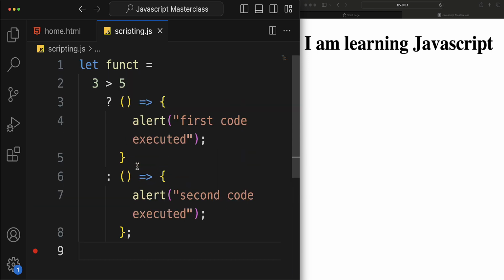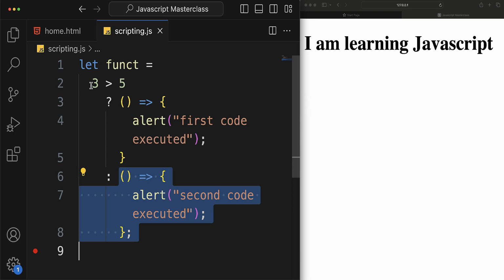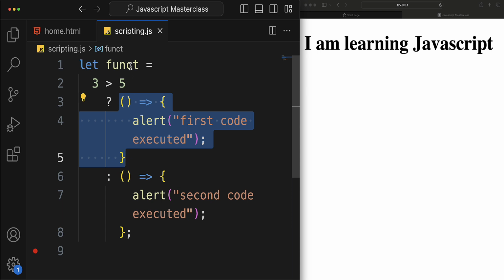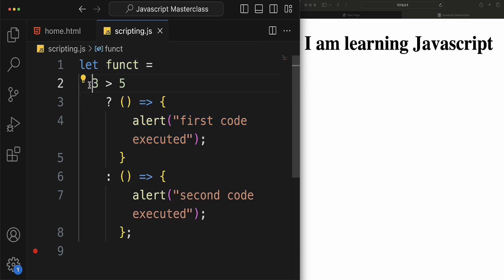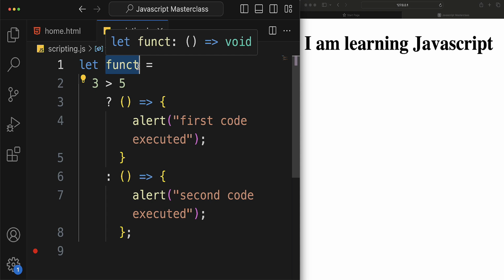Okay, so first of all, let's look at this code. We have a funct variable that we want to hold a function, right? We want this funct variable to hold a function. And what function is it going to hold? Is it going to hold this one or is it going to hold this one? That depends on 3 greater than 5. So if 3 greater than 5 is true, then the first function right here becomes the value of this funct variable. But if 3 greater than 5 is false, then the second function right here becomes the value of this funct variable.